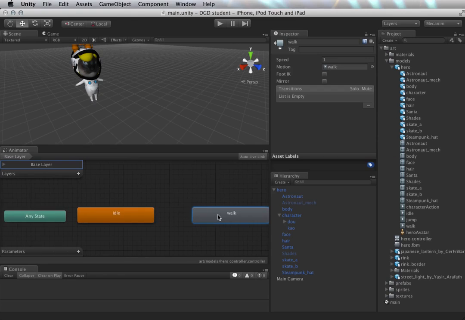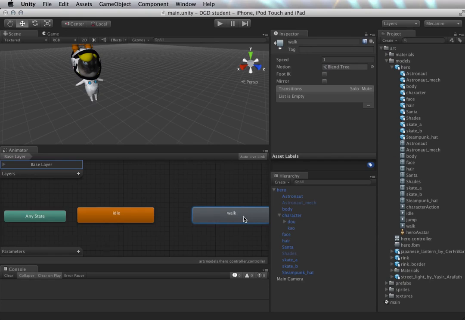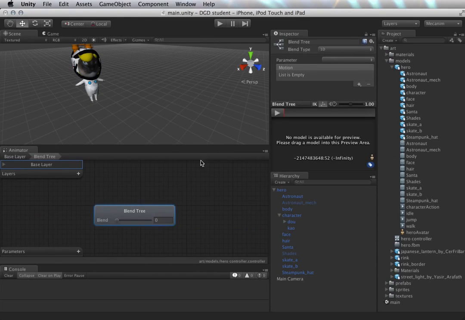If you are to do so, a useful feature in Mecanim is a blend tree. To do so, right-click on the animation, and you don't have to do that because we won't be creating it, or you can if you like. It doesn't matter. We'll delete it in the end anyway. If you create new blend tree instead, and then double-click on the file, you will see that it has a little parameter here which says blend, and a list of motions here.